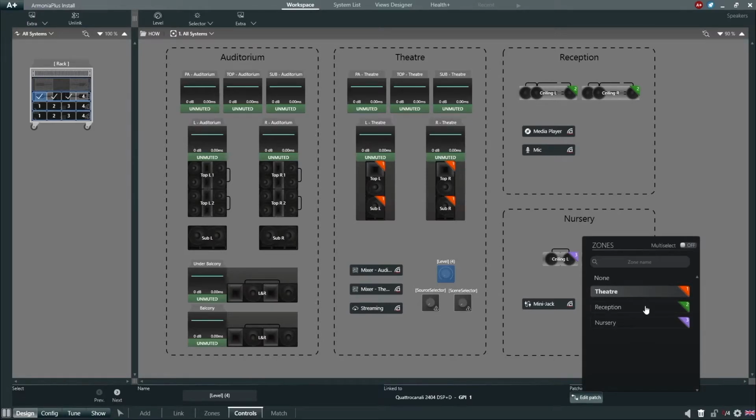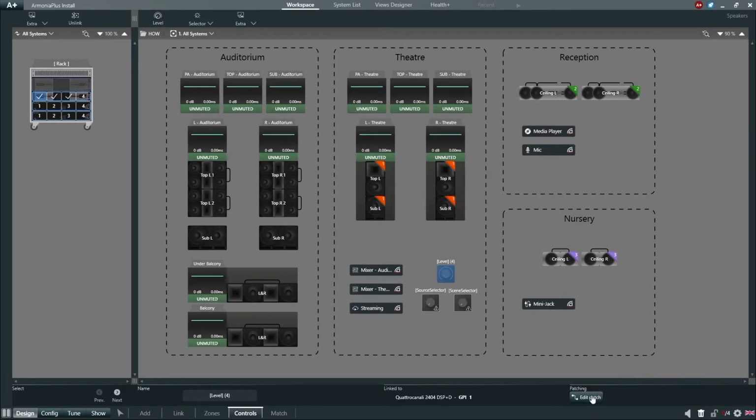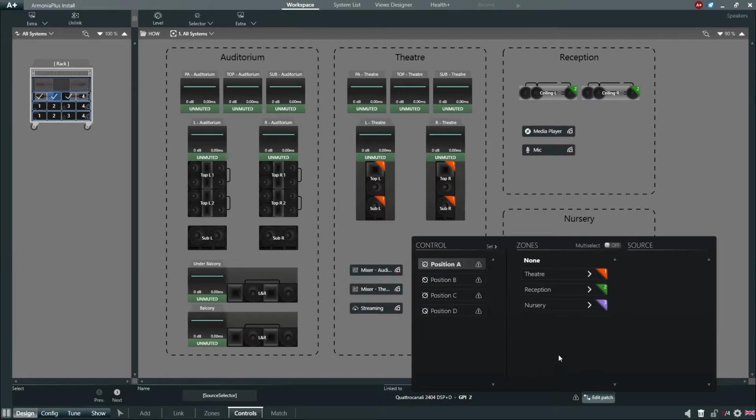Alternatively, by engaging the multi-select icon, we can select and control the level of multiple zones within our project. You will also notice that in the menu of each control and selector we have the options to edit its given name. Moving to our source selector, within Edit Patch, let's set position A to Zone, Theater, and Source Mixer Theater.